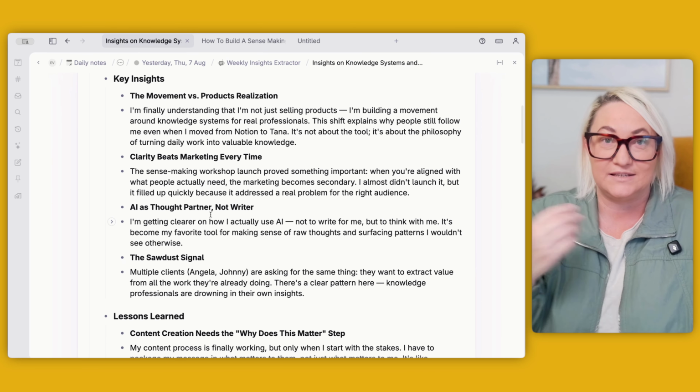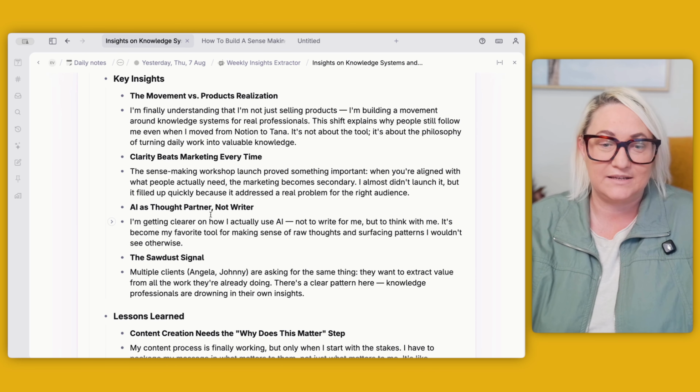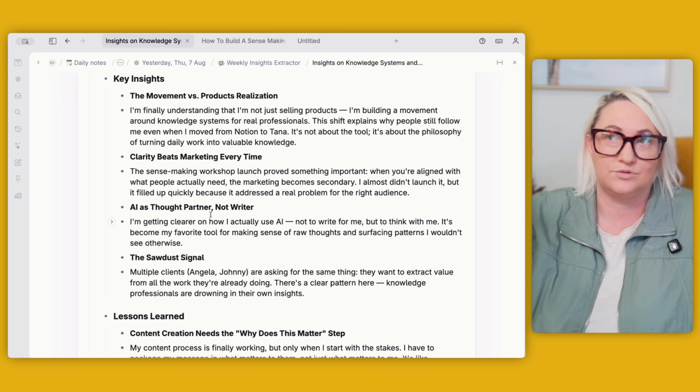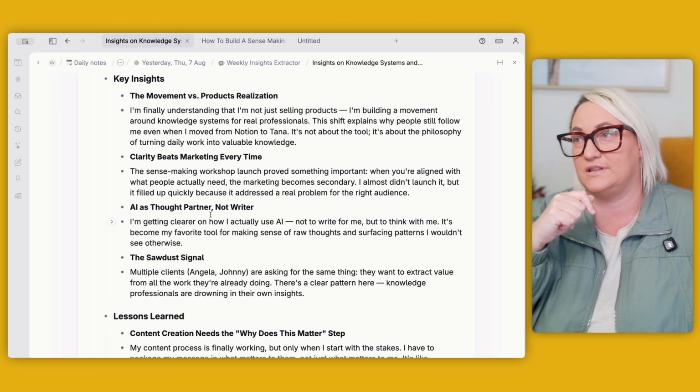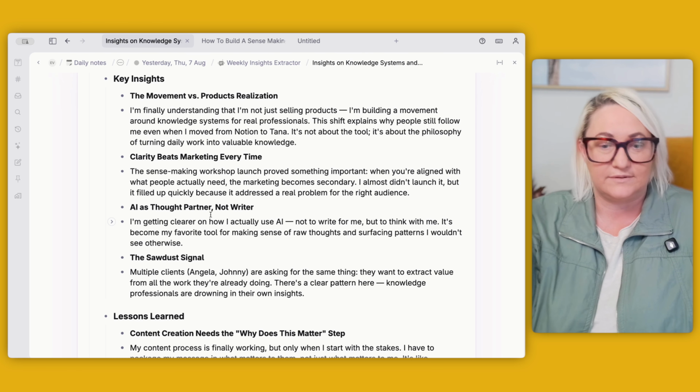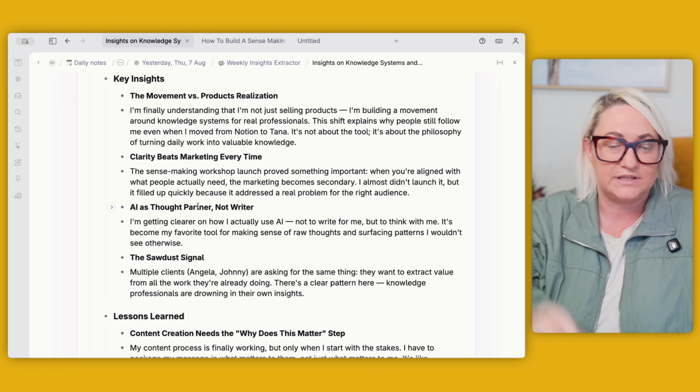So it extracts different insights from all of my notes and meetings. These insights I can then go on and tag and use as posts. I can use them in different products or offers or that kind of thing. So they're like insights, little pieces of knowledge that I've collected.